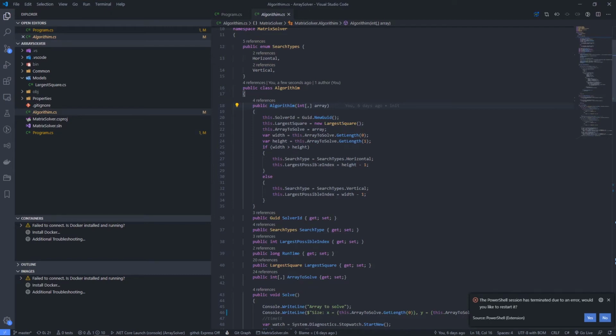So here we're going to calculate whether we should search horizontally or vertically. If the width is greater than the height, so the x is greater than the y, we are doing a horizontal search. If the y is greater than the x, then we're doing a vertical search.